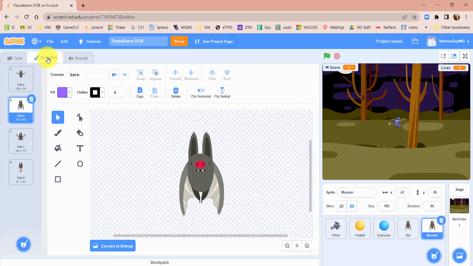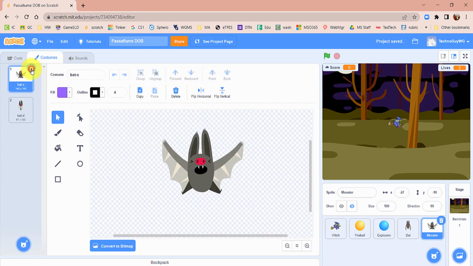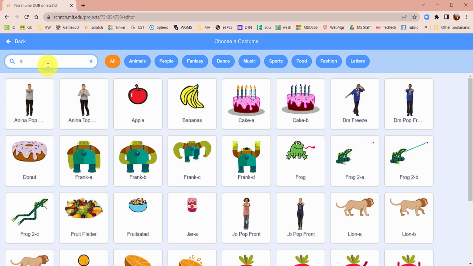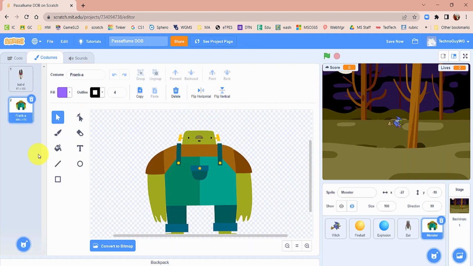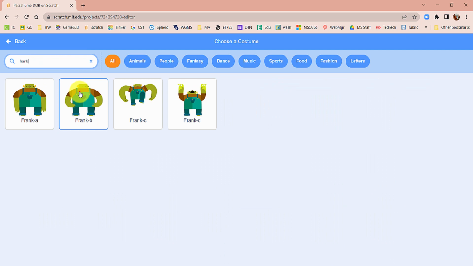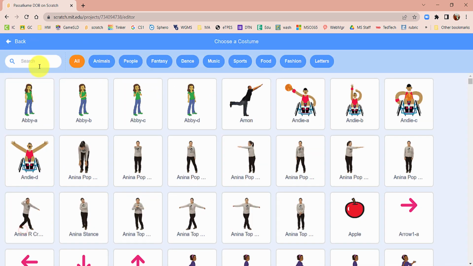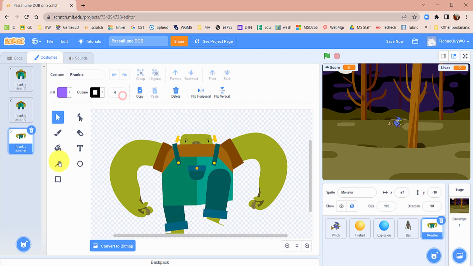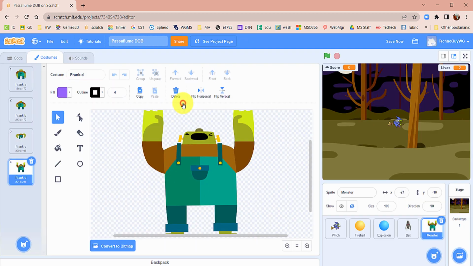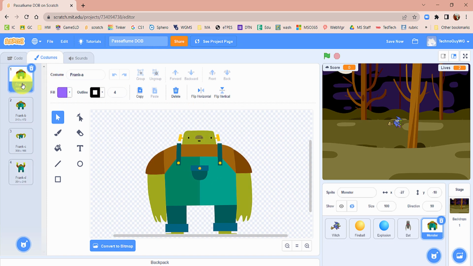And let's go into the costumes, and we're going to delete all of these costumes because this is not going to be a bat. It won't let us delete the final one until we add another one, but let's choose a costume and start to type in Frankenstein and bring that out. Now you can delete the bat, and then go ahead and bring in a couple more. So there's Frank A, Frank B, Frank C. I'm just going to bring all of those in. So we've got 4 costumes here, and we're going to want to rotate through those costumes.